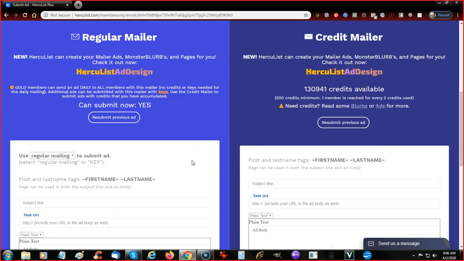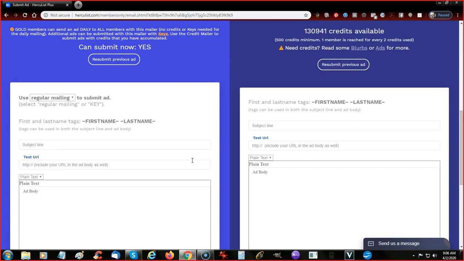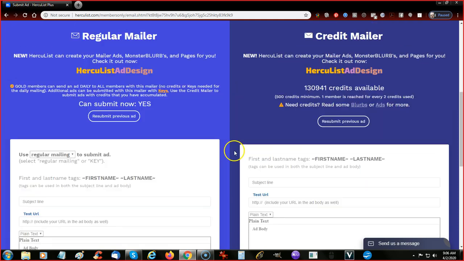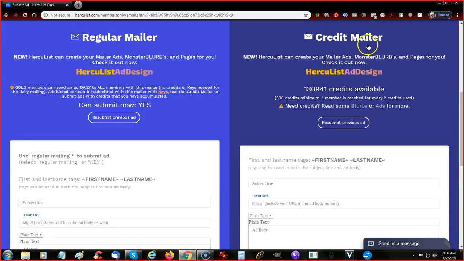Now, having said that, not all 89,000 subscribers are going to have their email turned on. They might have it set on vacation, but at least you can send it out. And here on the credit mailer, we're not going to do anything with the credit mailer right now. We're just going to run with the daily regular mailer. Okay?